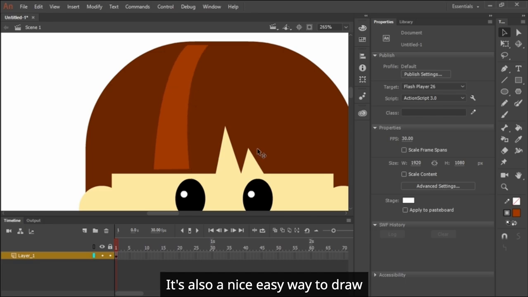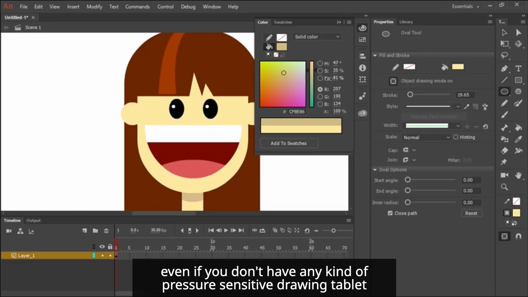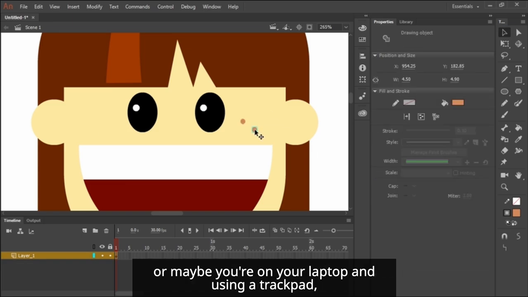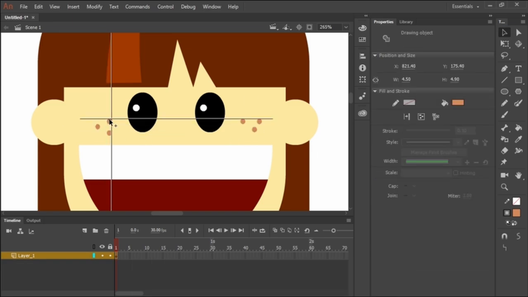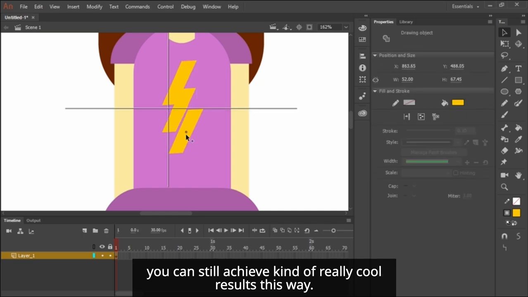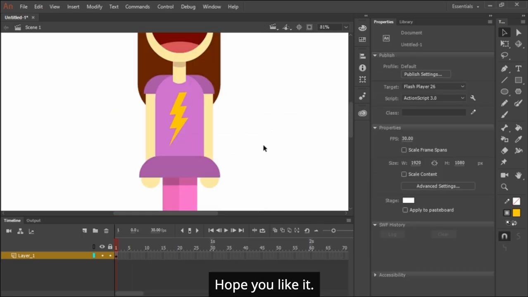It's also a nice way to draw, even if you don't have any kind of pressure sensitive drawing tablet, or maybe you're on your laptop and using a trackpad. You can still achieve really cool results this way, just freehand. Hope you like it.